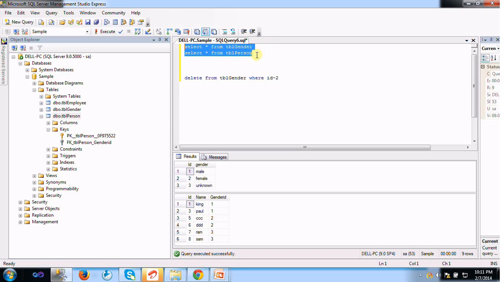Here we already have two tables. Just select all and execute. This is your tblGender table and this is your tblPersons table, and the GenderID column of the tblPerson table is the foreign key, which refers to the ID column of the tblGender table.